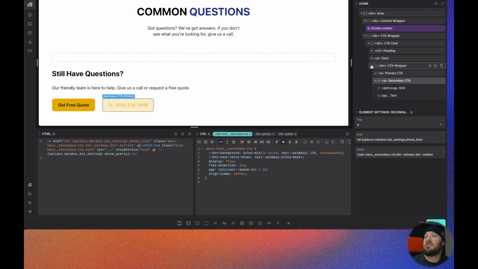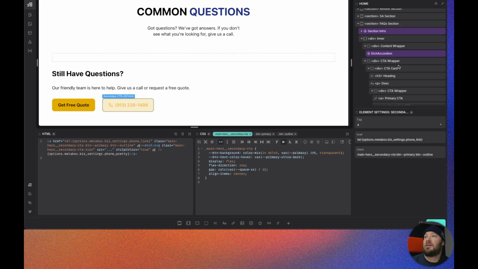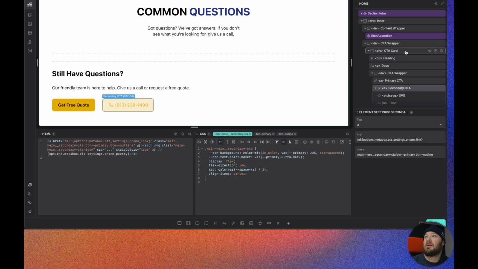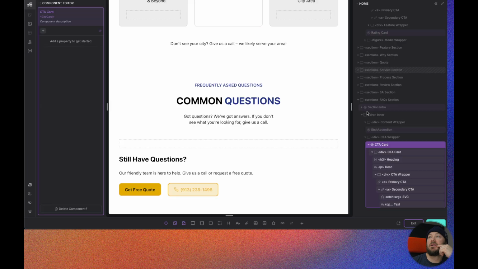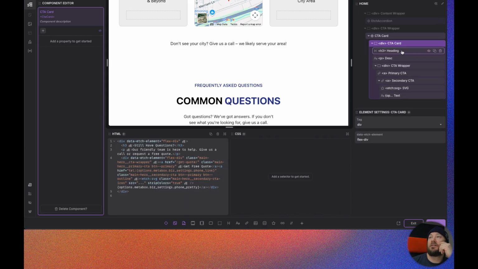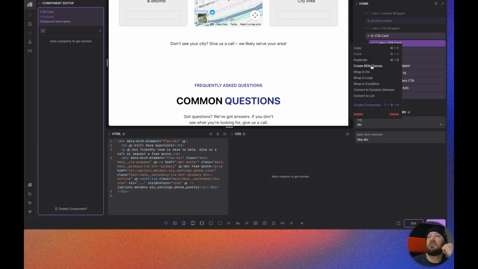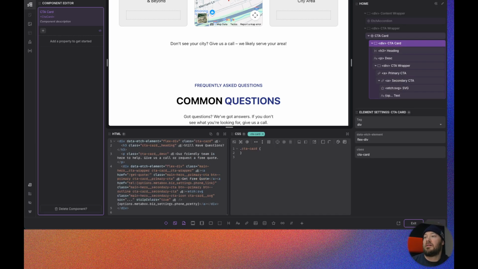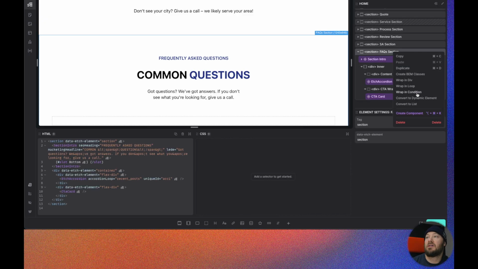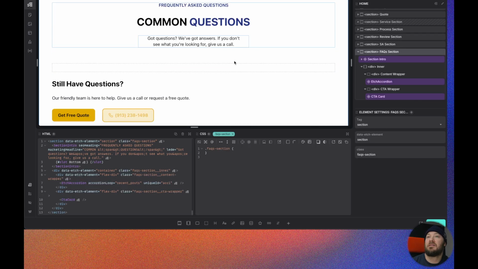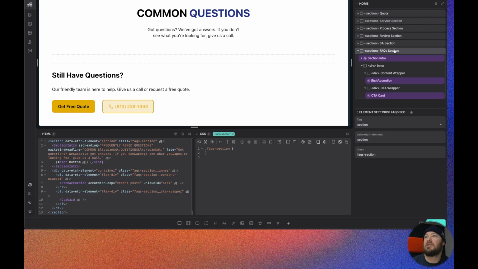All right, I'm going to come up here inside my CTA card. I'm going to create a component. I'm going to hit save. On this, I'm going to create my BEM class. Save. I'm going to exit out of this and come back to it. And then on my section, I am going to create my BEM class. And we are good to go there.